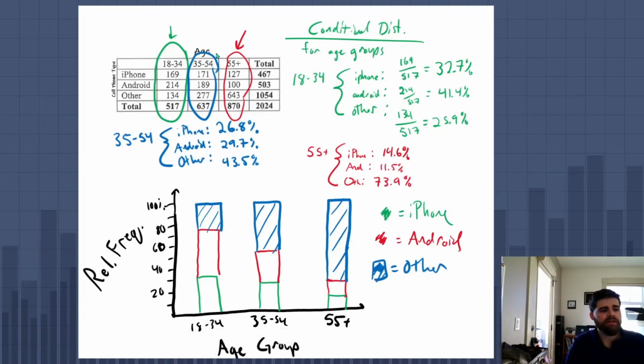Cool, so we could do that. I've done that here. You can see the breakdown of the youngest group, 18 to 34. We've got about 33% use iPhones and so on. Then we can take this middle column here. For the middle-aged people, we've got a breakdown of who owns what type of phone. And finally, for our 55 plus, the seniors here, we've got a breakdown of what type of phone they use.